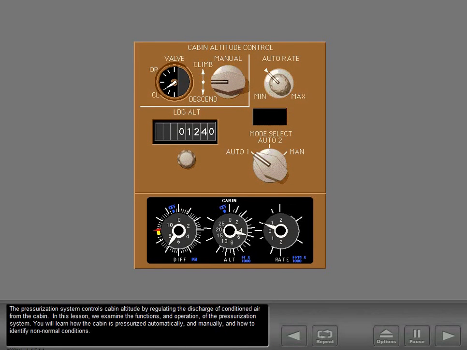The pressurization system controls cabin altitude by regulating the discharge of conditioned air from the cabin. In this lesson, we examine the functions and operation of the pressurization system. You will learn how the cabin is pressurized automatically and manually, and how to identify non-normal conditions.